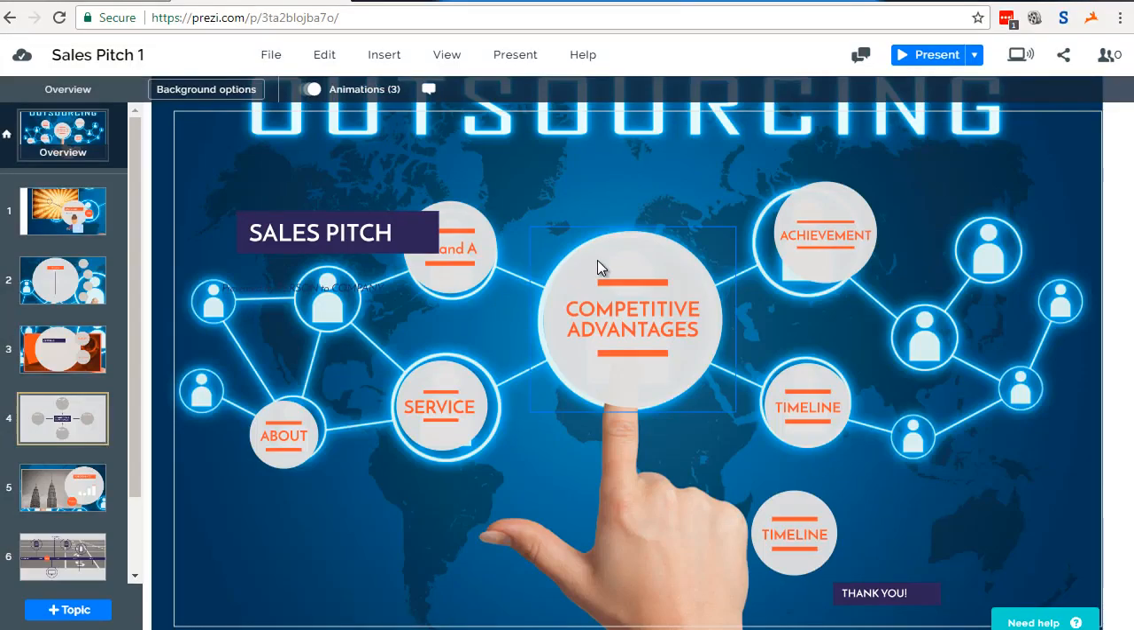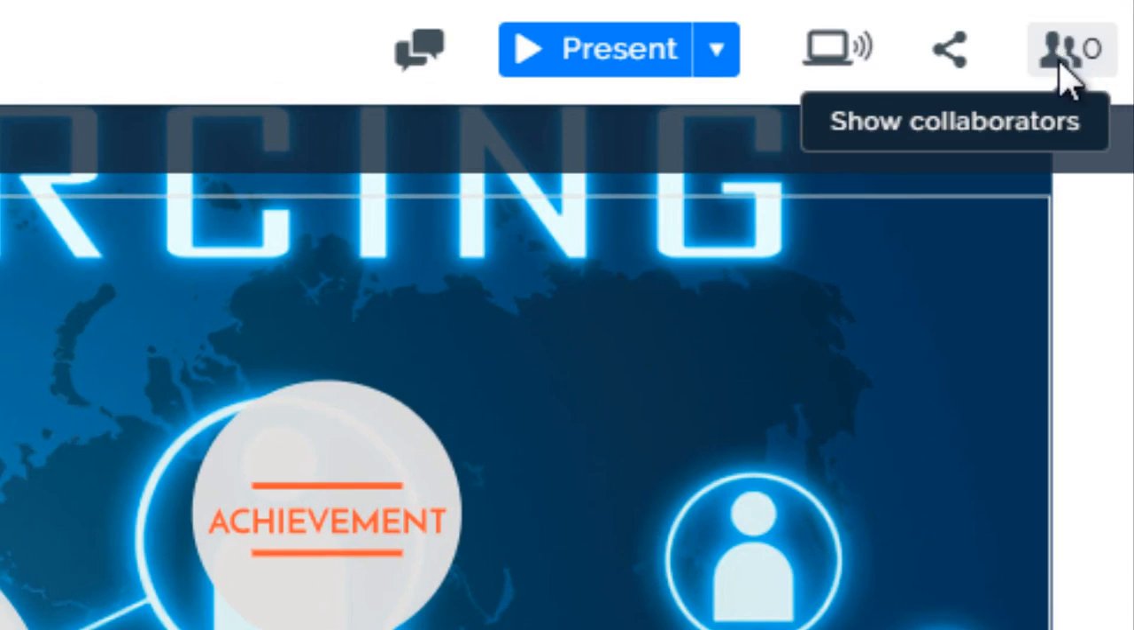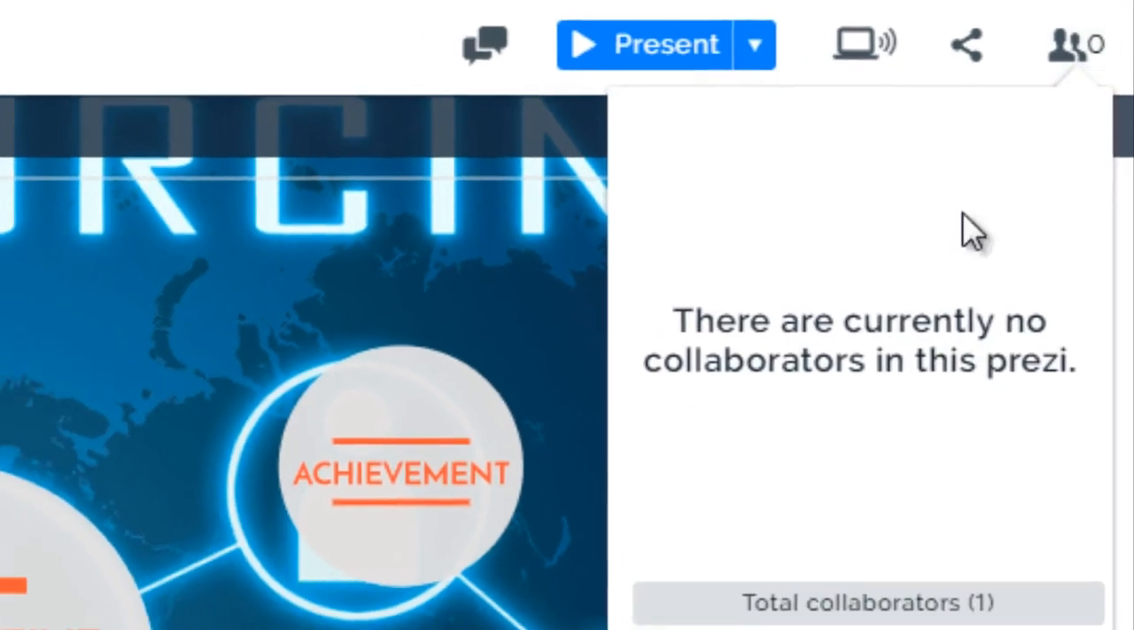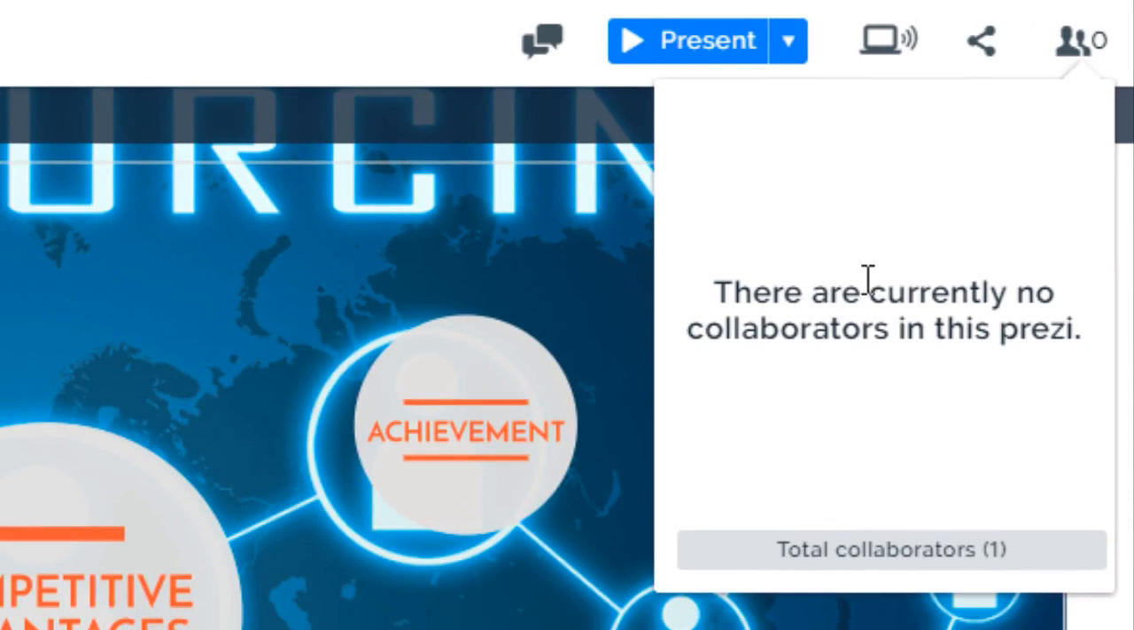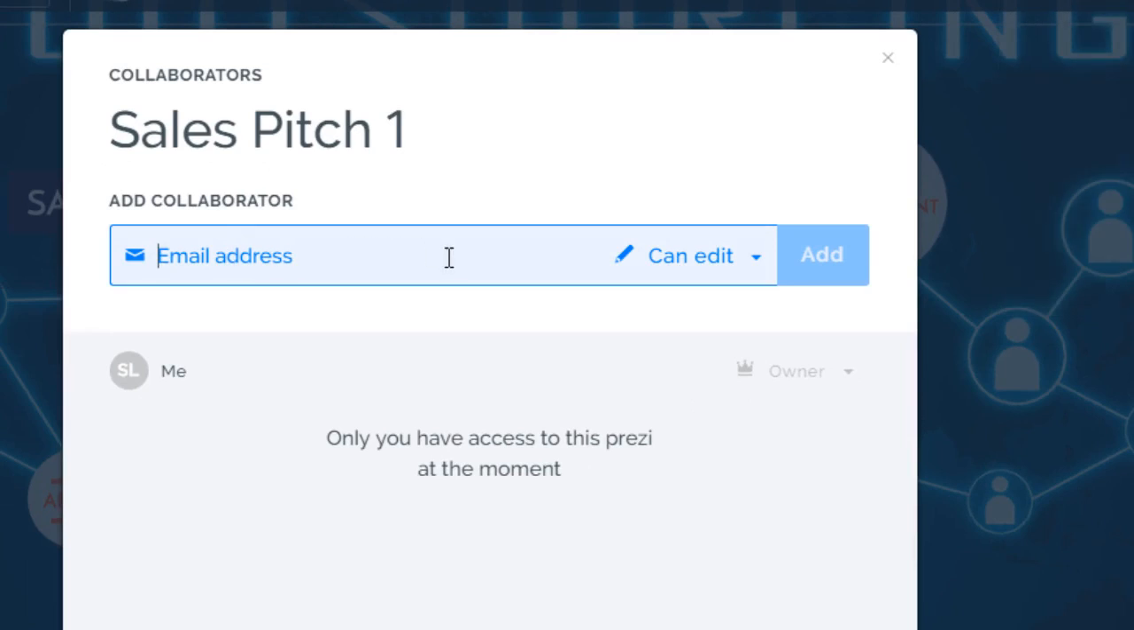So there are different ways to have your team collaborate on a Prezi. You can have them edit the Prezi and build it out together, or you can just have them come in and view the Prezi. So this feature is actually very simple to use. All you have to do is up at the top right hand corner, you're going to see this little people icon. You want to click that, and then you can see that there are currently no collaborators in this Prezi. So what you want to do is click on Total Collaborators. You'll want to enter their email address.